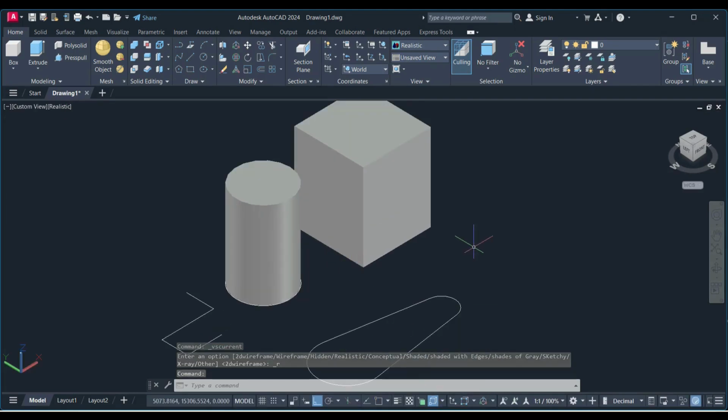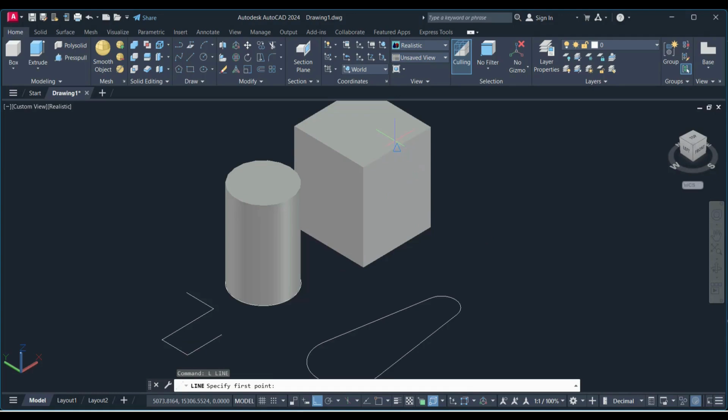So here I am having an option that is vertex and endpoint, midpoint. If your F4 option is on, then it will help you to track the endpoint, center point in 3D modeling or 3D workspace. If it is off, then you don't able to track those points.